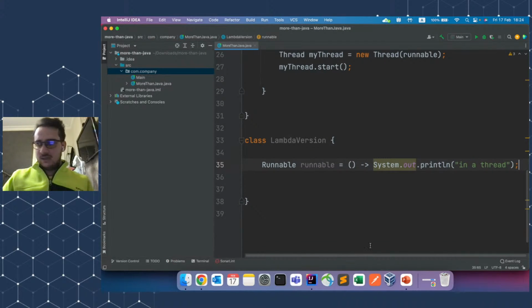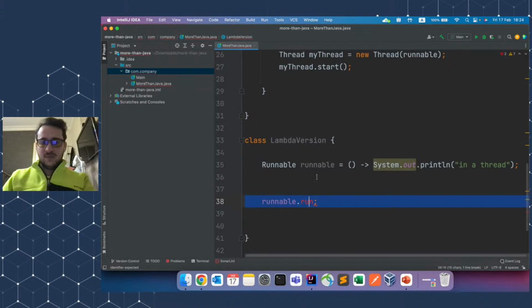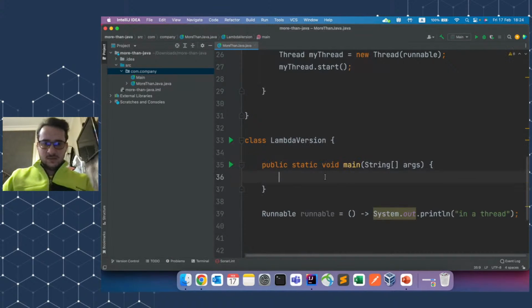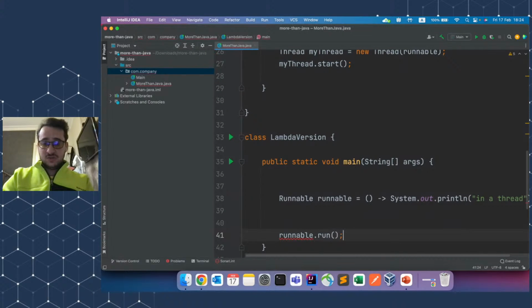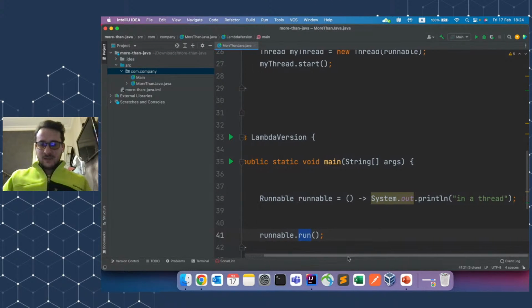I can do that in one line actually. Oh, I need a main. I forgot the main method. Sorry. I'm going to put that in the main method and just call the run method. Yeah, it's correct. It's not the way to start the thread, but it's a way to just call a method within an interface. So what did I do here? It's only one line. That's one of the benefits of using functional interfaces and Lambda expressions.